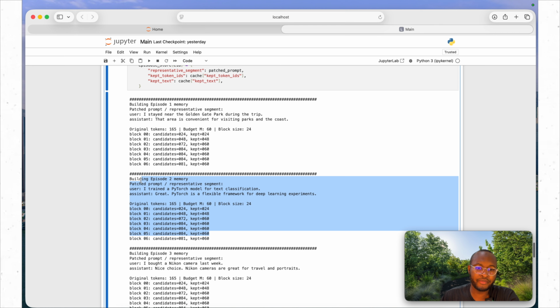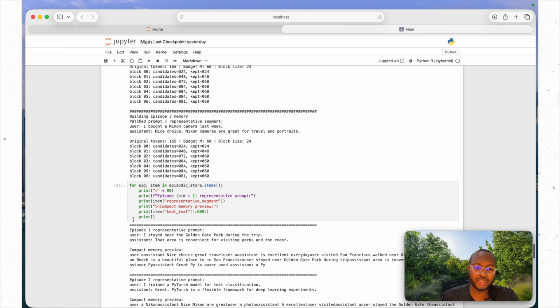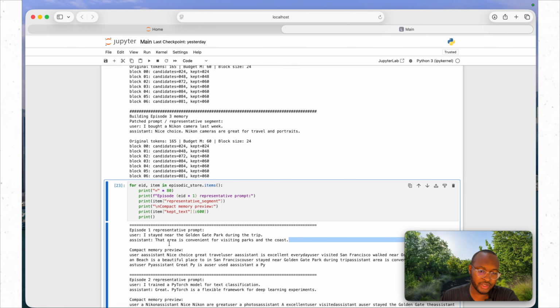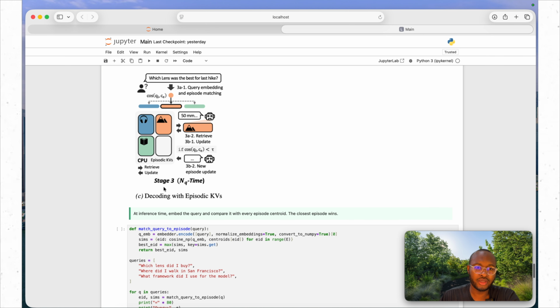This is the same for episode 2, episode 3. After doing that, for episode 1, for example, the representative prompt, the patch prompt, is this. The compact memory, the part of the history that achieved a high attention, is actually this. But technically speaking, by the way, the KV cache is a tensor, but here it's like text, essentially for simplicity. Now let's look at the third stage.